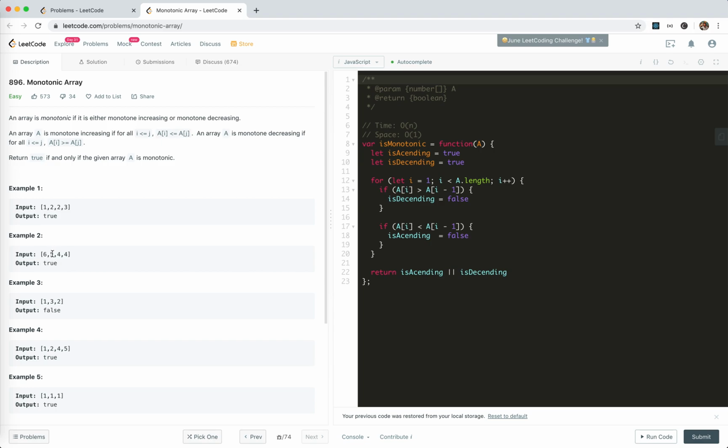I think we could just determine a current state, whether it's ascending, descending, or equal. If we meet equal, we just keep equal. But once we meet ascending, it should be updated to ascending, right? And if we are already ascending and it's descending, we return false.